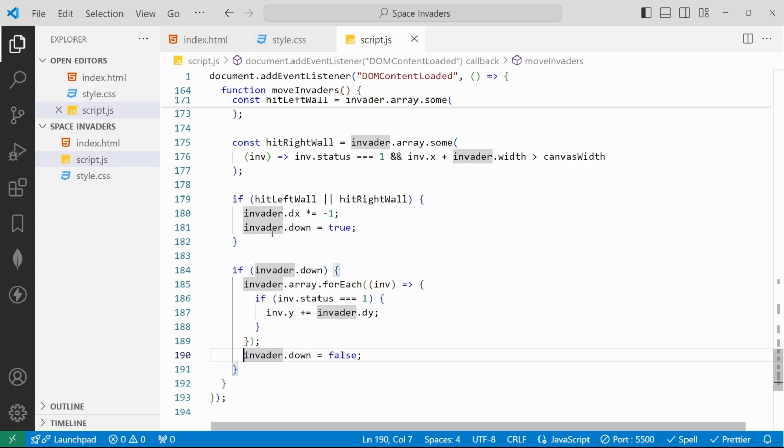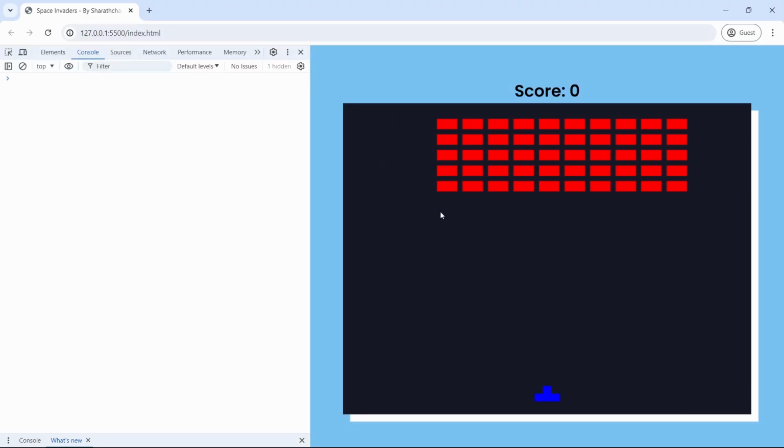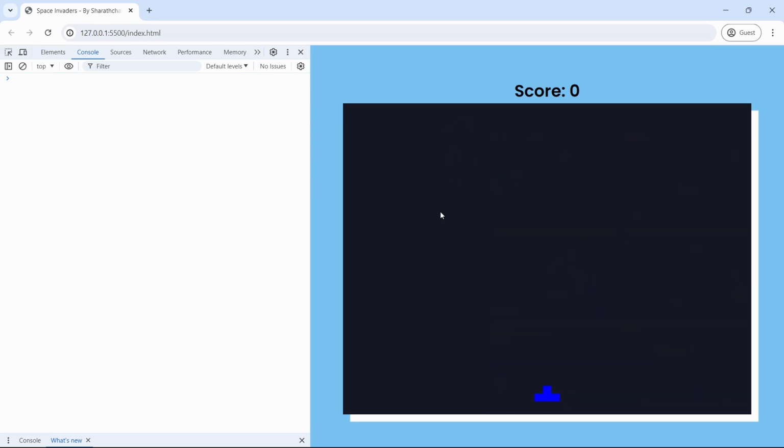Why? Because I will show you. For that, I will comment it out here. If I save, go to the browser, and hit space, if it hits the right wall, it will go downstairs.